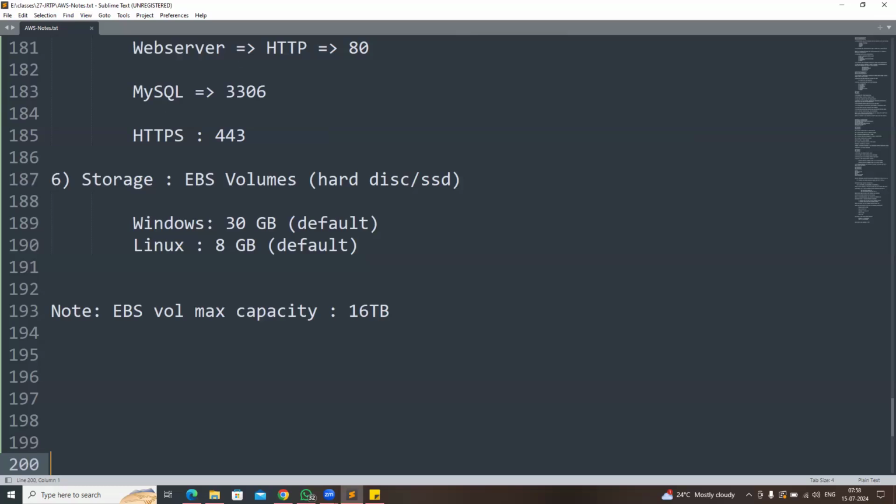The max capacity of the volume is 16 TB, nothing but 16,000 GB, will be available when you go for a machine in the AWS cloud. When you go for a machine in the AWS cloud, by default, that GB is for the free tier. If you want more GB, up to 16,000 GB you can take, that is the maximum capacity, but all the 16,000 GB is not free of cost. For Windows, 30 GB is free. For Linux, 8 GB is free.